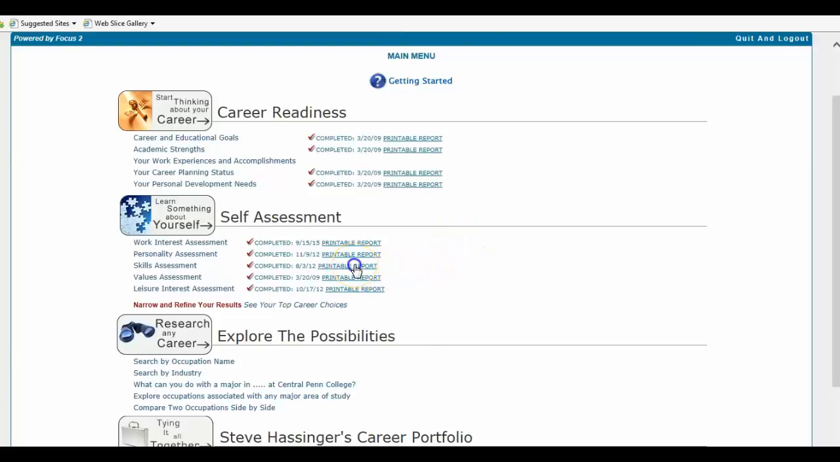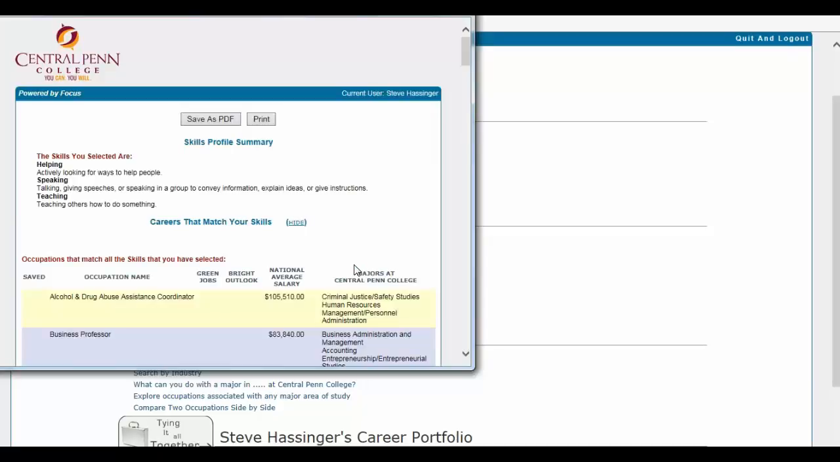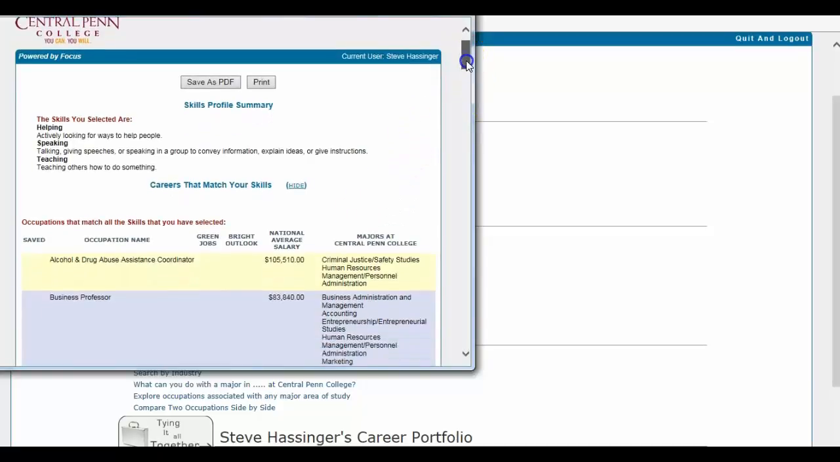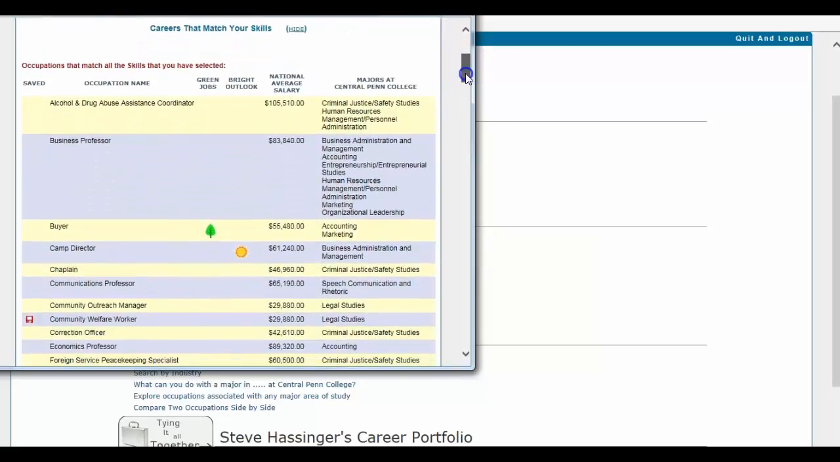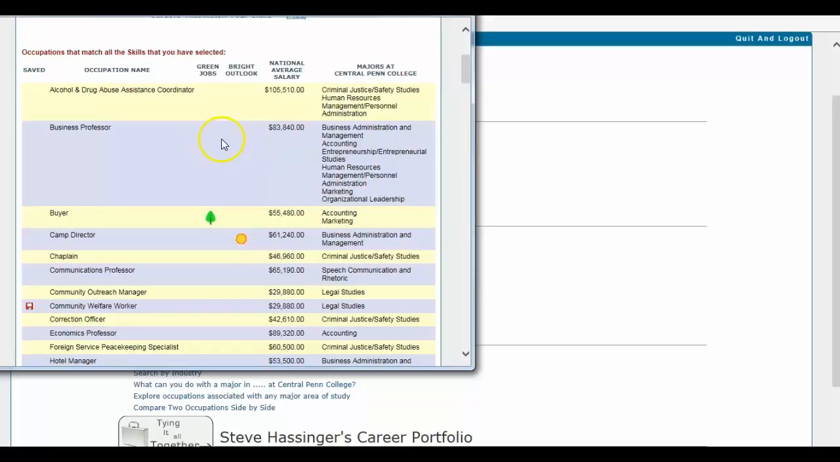So we're going to close out of this one, and we're going to briefly look at the skills assessment. This is going to show the skills that I selected as my top skills: helping, speaking, and teaching. And then it's going to show me a list of jobs that would be a good fit based on all 3 of those skills that I selected.